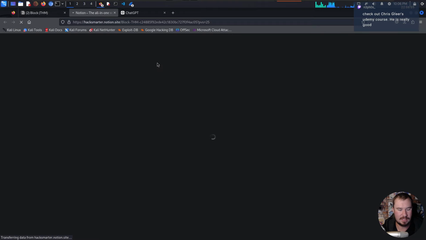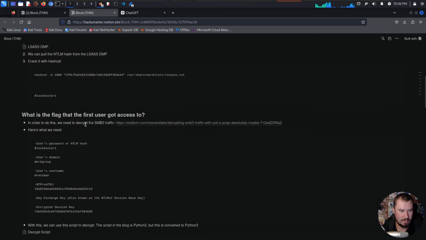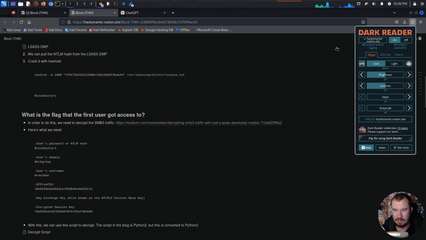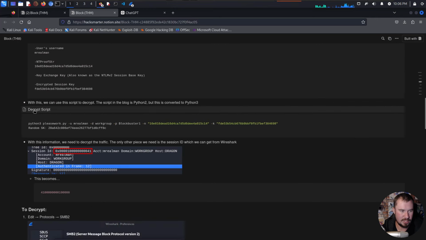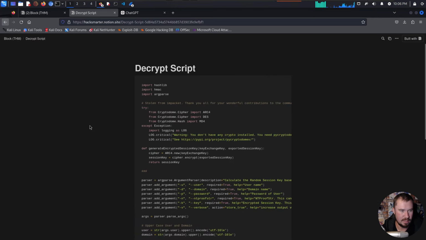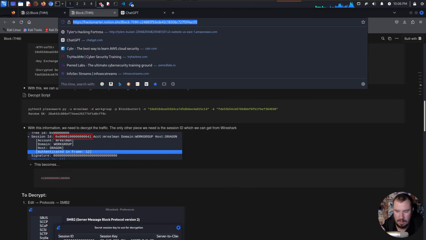We will click View Site and make sure everything looks good. We have all the information here. Let me turn off Dark Reader for this because it's already going to be dark. We have all our information, our decrypt script, everything is saved right here in Notion. Beautiful.